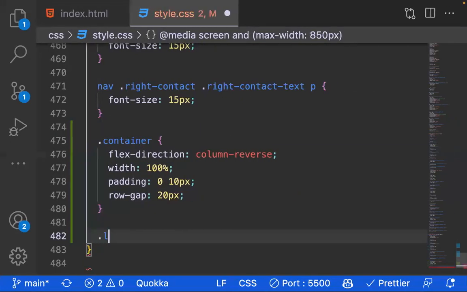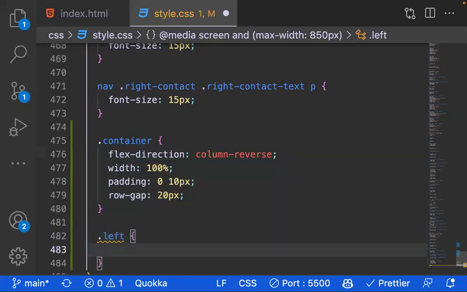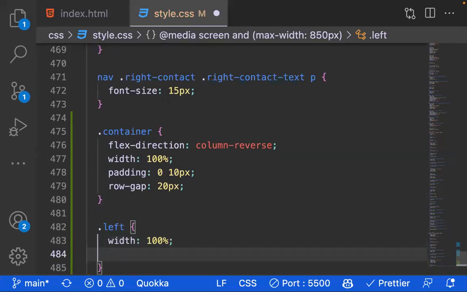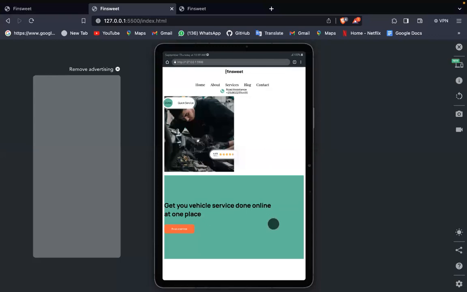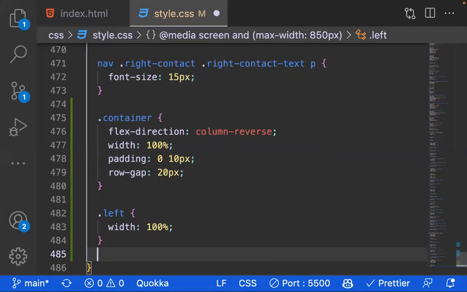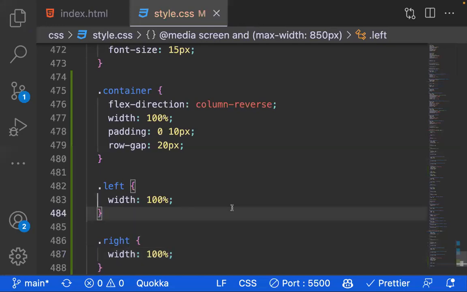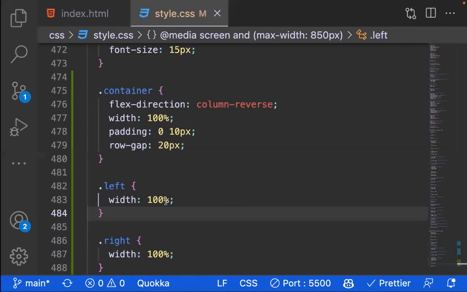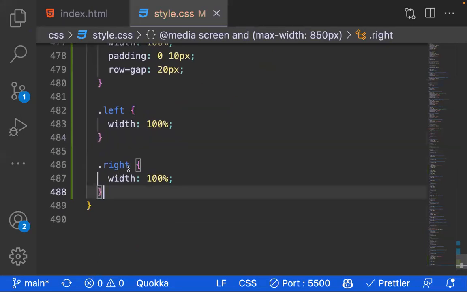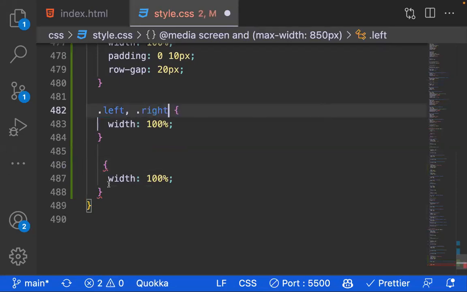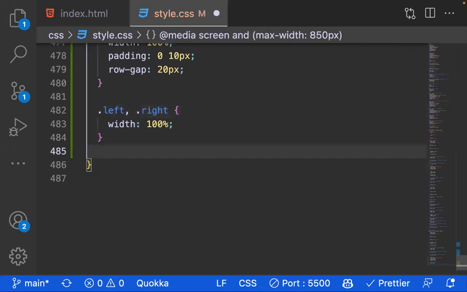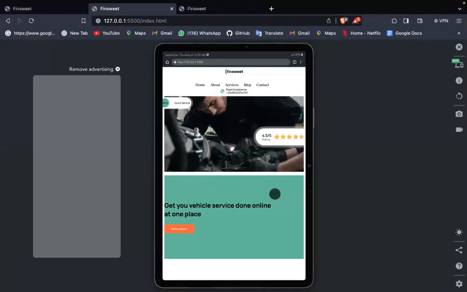So let's give dot left width of 100%. And then just save it and see what we have. All right, now let's call the dot right also, dot right width of 100%. However, you can merge these two together just to avoid code repetition. You understand? So we can always merge these two together. So I'll just do this, cancel this out, and then comma, then drop this there, just to avoid code repetition. So now let's save. And then, okay, so that's what we have.